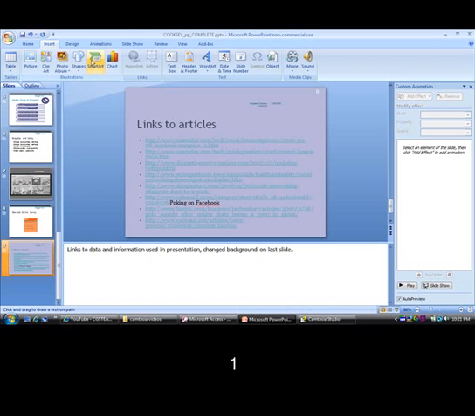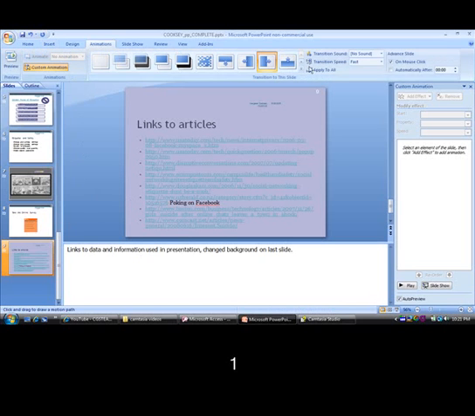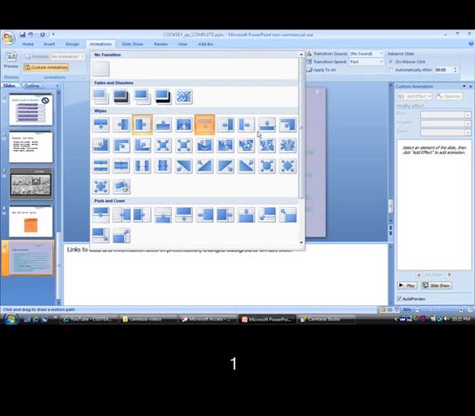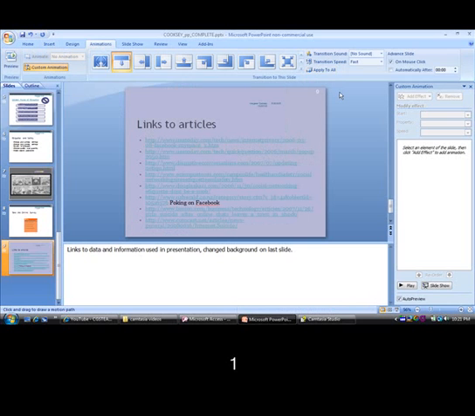To get transitions, you go to Animation and choose a transition, and the easiest thing to do is choose one and apply to all. You don't have to have a different transition. A transition is how the slide comes in. Set timings for 5 to 8 seconds.